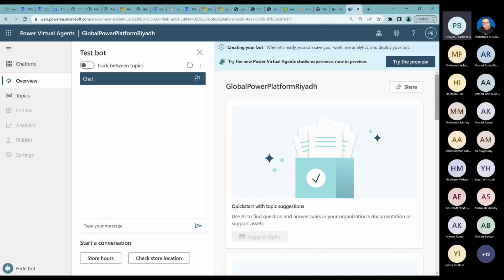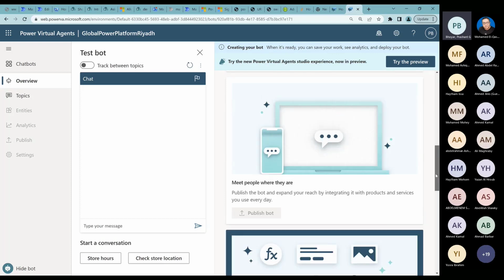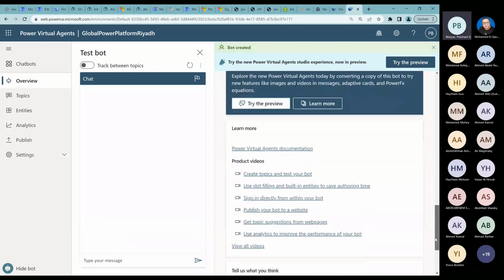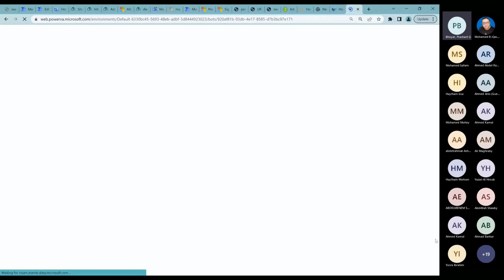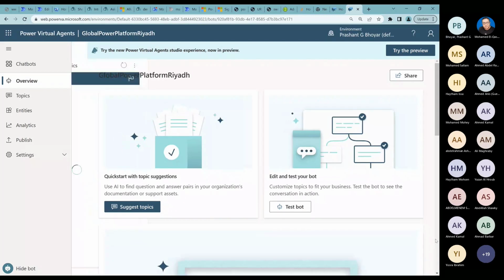And if you scroll down, you will see some information and helpful links. Okay, looks like the bot is created. So I'm just going to refresh one more time. And once the refresh is done, then I'll walk you through the important concepts in Power Virtual Agent. All right.